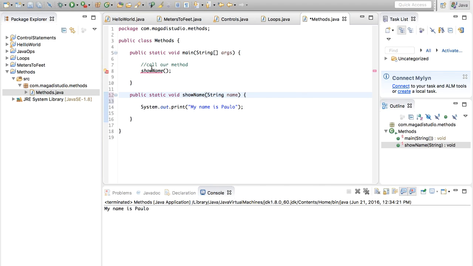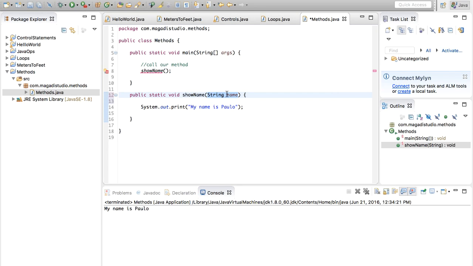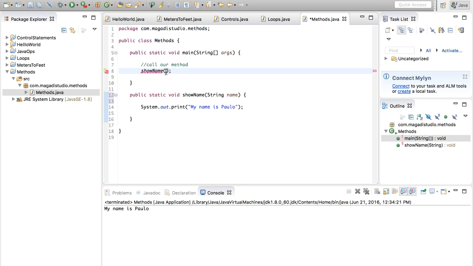Now we notice there's a problem over in our showName call. It says we have arguments, so we need to match. The moment we put a parameter inside of our showName method, we have to honor that contract by actually putting something here. So if I put Paulo, because Paulo is a string, and here, instead of hard coding the Paulo, we can just append this name here. So we can put name.